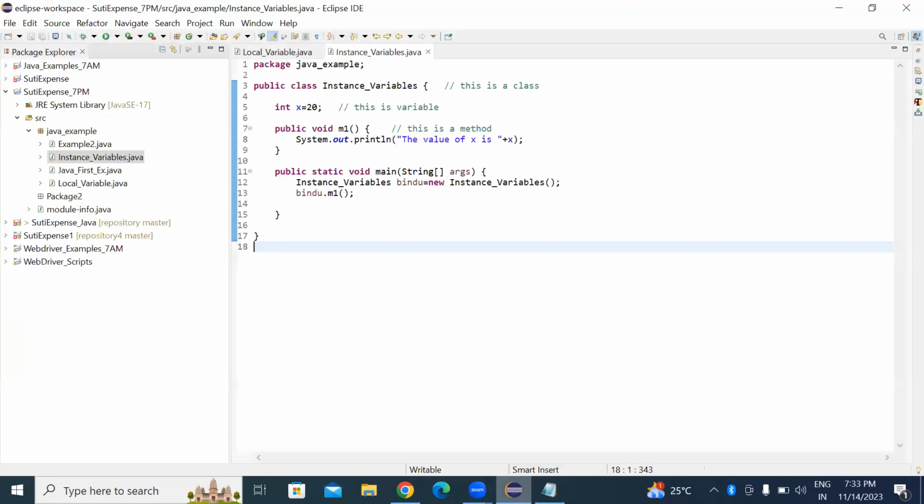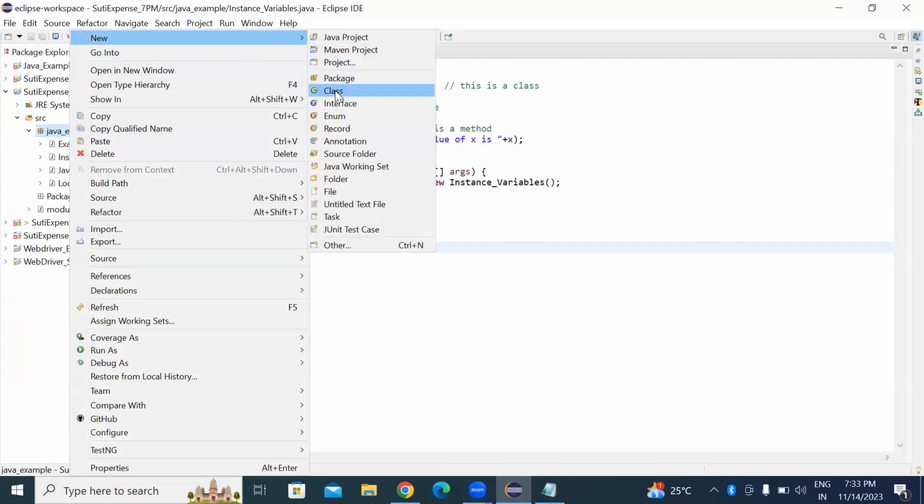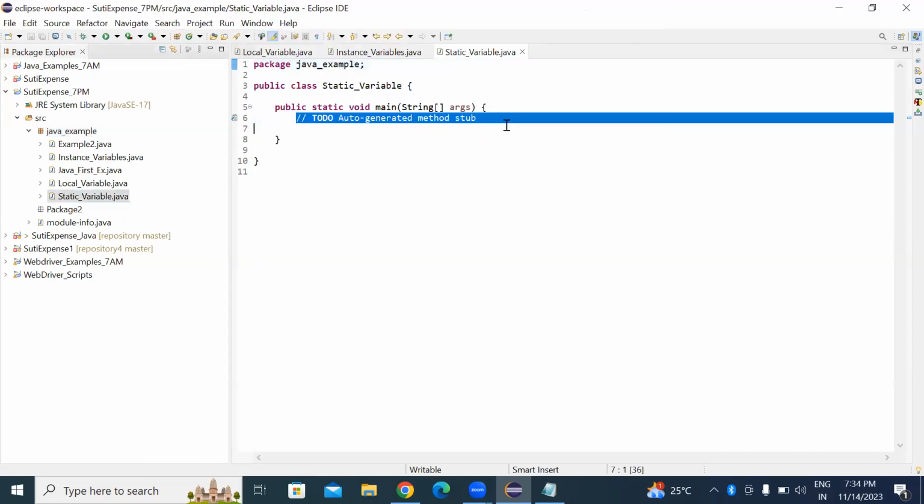Understood? Now I am going to create one class. How to create a class? Right click on a package, go to new, and under new, create a class. Here I am giving the class name as static Variable. Here I am enabling public static void main string arguments. What is the use of it? Because it is the main method, without this main method we cannot execute the programs. That's the reason I am enabling it.